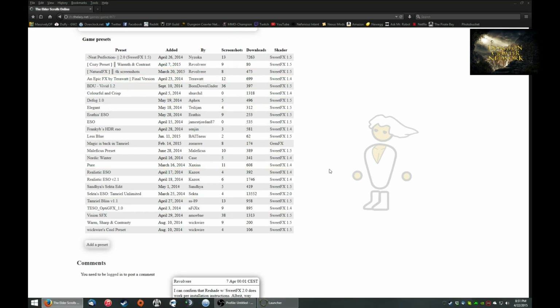A few things to note. If it says SweetFX 2.0, this preset will most likely not work correctly with the version that I'm showcasing in this video. 1.4 will probably work, but it might look a bit different. The SweetFX 1.5s are the ones you're going to want to look at for the SweetFX version in this particular video. This website is great.